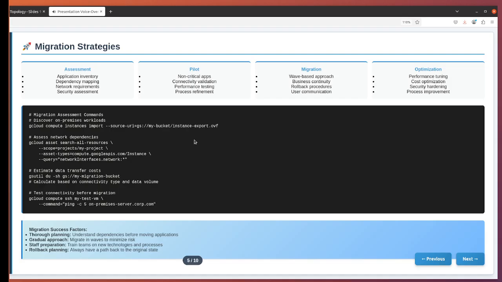Gradual migration allows you to move applications in waves while maintaining business continuity. Each wave should include related applications to minimize cross-wave dependencies. Plan for rollback procedures in case issues arise. Optimization happens after migration when you have real usage data. Monitor application performance, network utilization, and user experience to identify optimization opportunities.